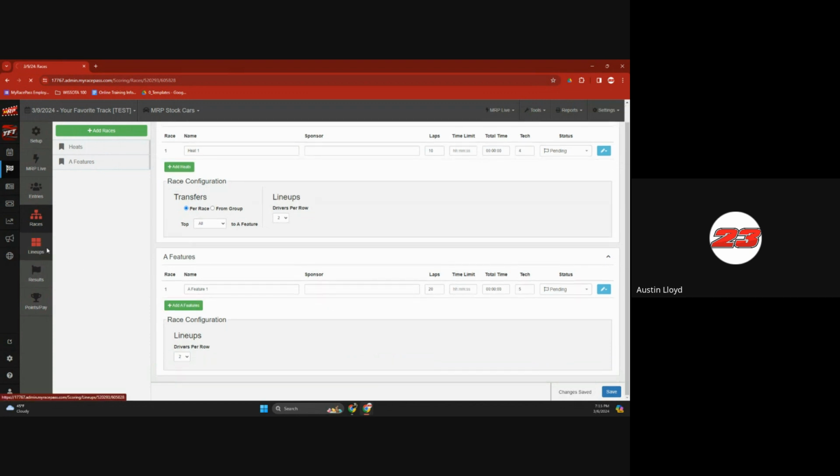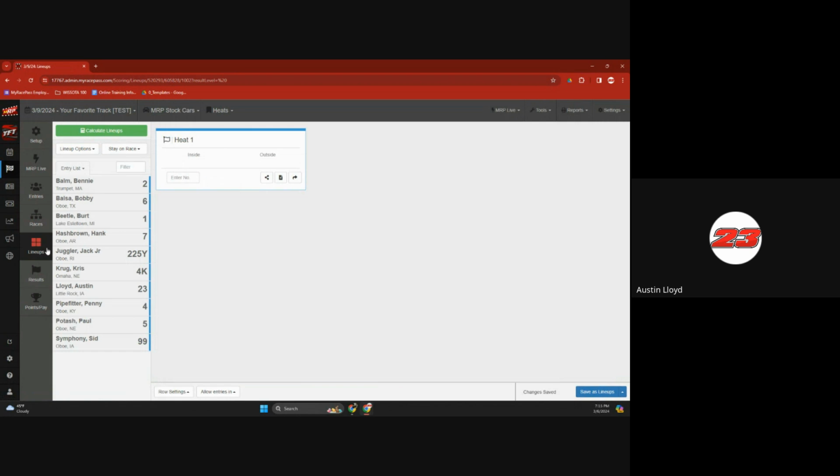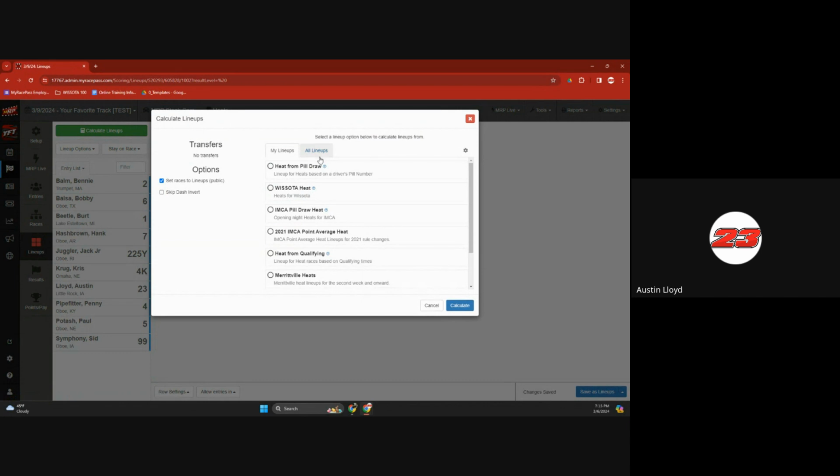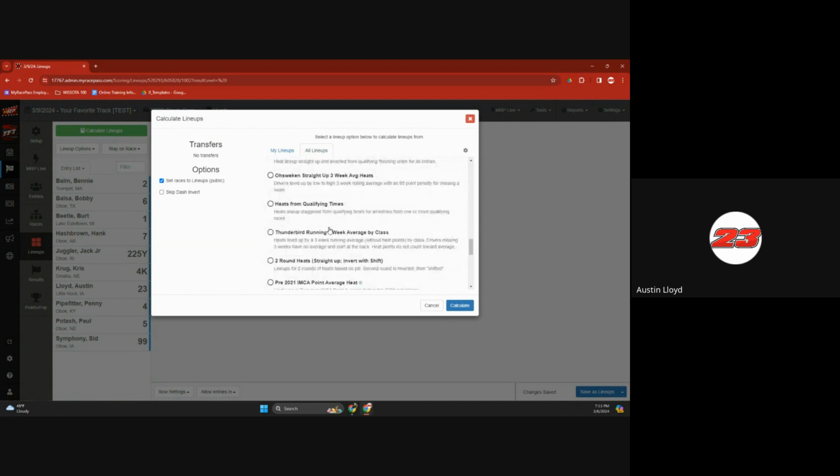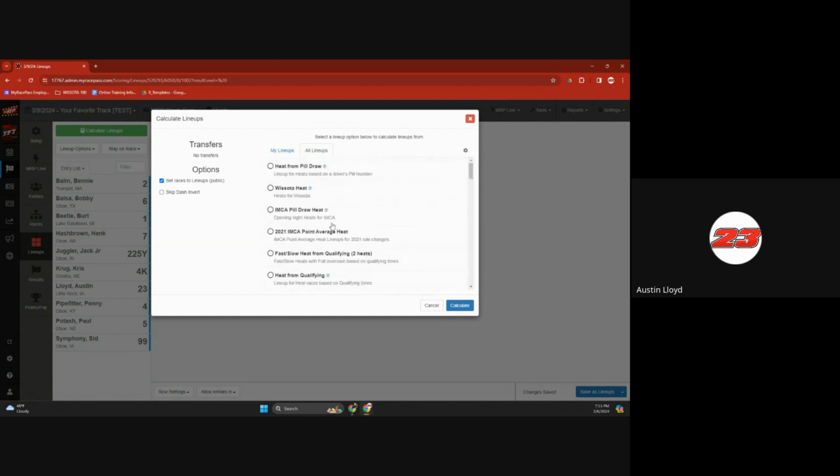Lineups then is the next option. It's what it sounds like, right? We're calculating our lineups. It'll always come to the next race that isn't completed in this screen by default. So I'm going to calculate lineups for heat 1. There are 100 ways to calculate lineups in My Race Pass. I'm not exaggerating when I say that. There are a ton of ways to calculate lineups in My Race Pass.